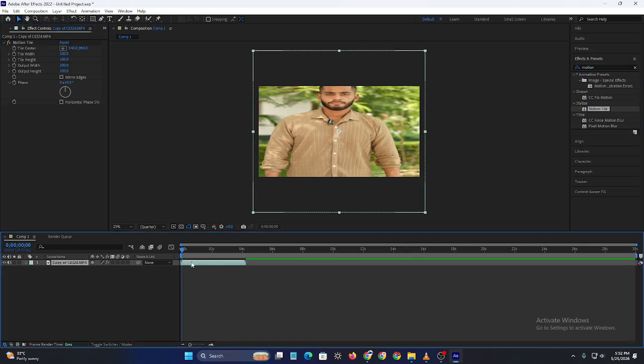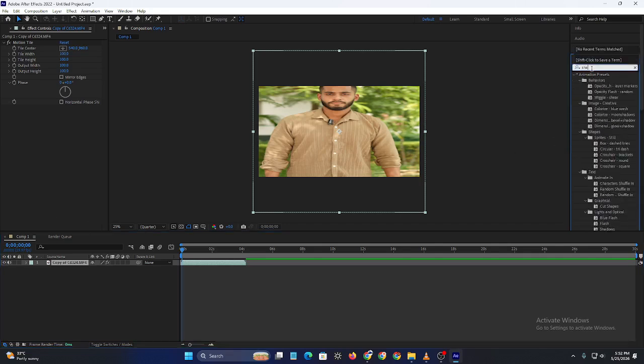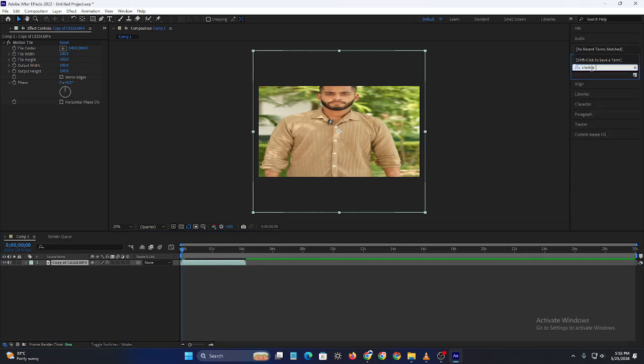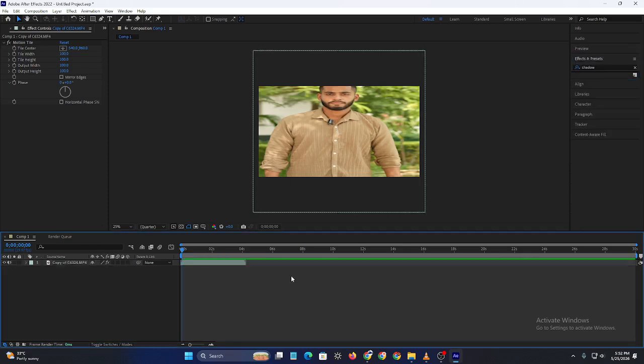To make the tracked elements blend naturally, add motion blur, shadows, glow effects, or color adjustments. Once the tracking looks smooth, preview the full composition carefully and export the final video.